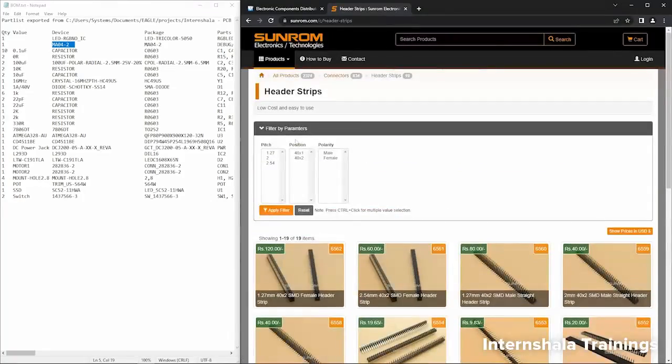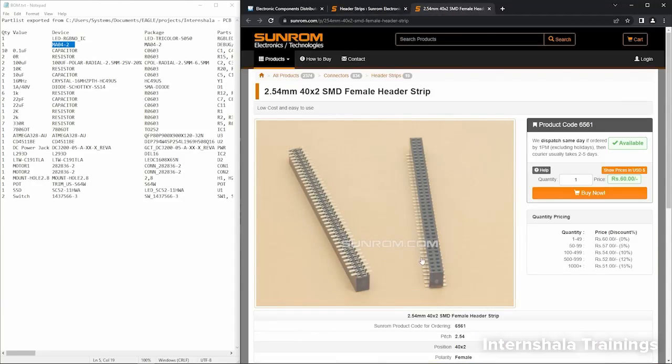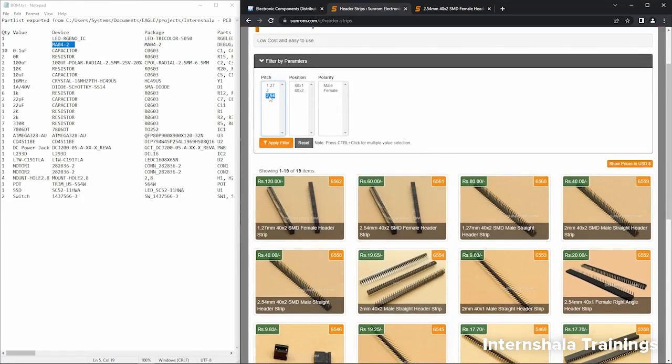In this filter option, you can see that the header is available in different pitch. Pitch is the distance between the two legs of the header. I will open one of the headers. You can see the legs of this header. The distance between the two legs is called pitch. And the header that we are using has a pitch of 2.54 mm, which is the same pitch as the breadboard. So that's basically the standard pitch.